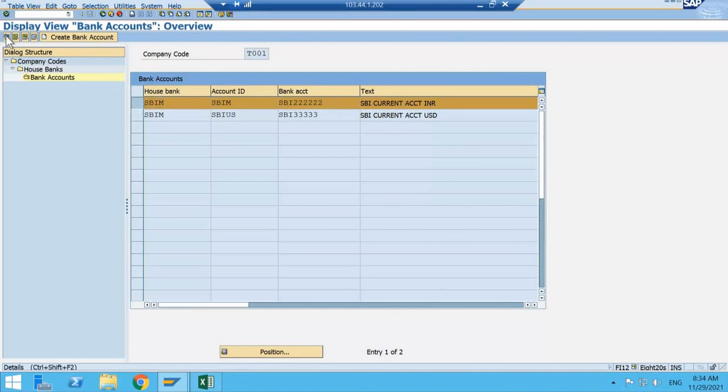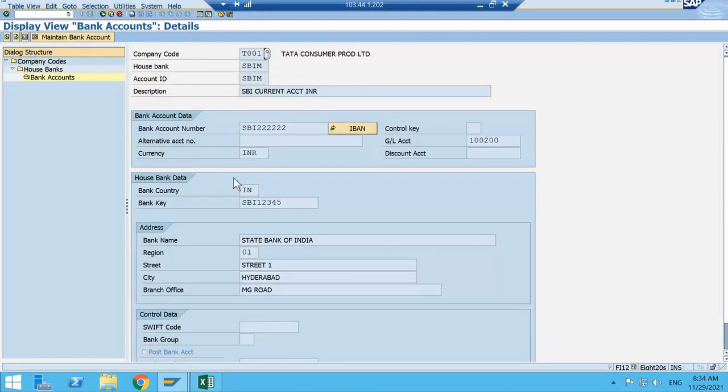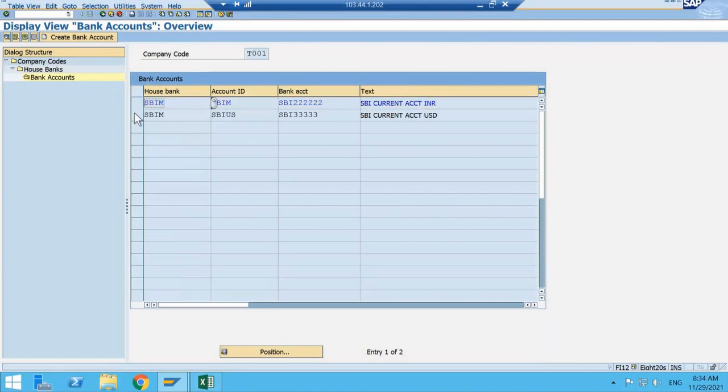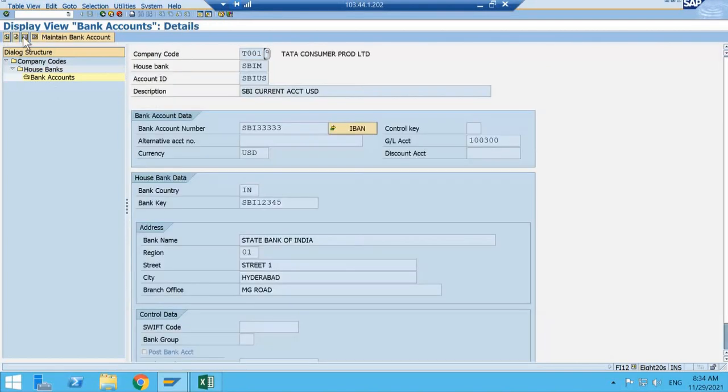If I click on this, this account is maintained in SBI. We are maintaining one account in INR currency. On the same SBI bank, I'm maintaining one account in USD. So similarly, you can have multiple currencies. For example, if you are a global company and you have payments to make across the globe, then you have multiple currencies under the same bank. So based on the business requirement, you'll be creating different accounts under the same bank, and this is how you'll be creating it. So you'll be specifying the currency.